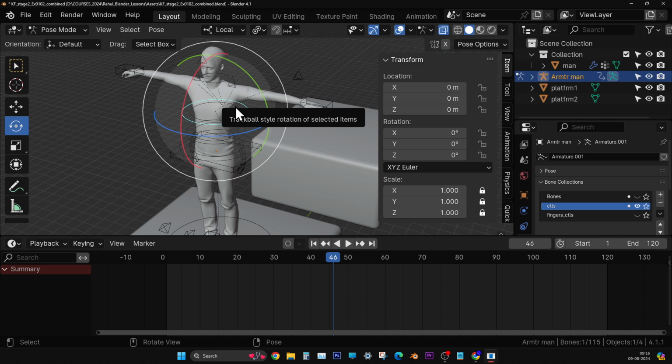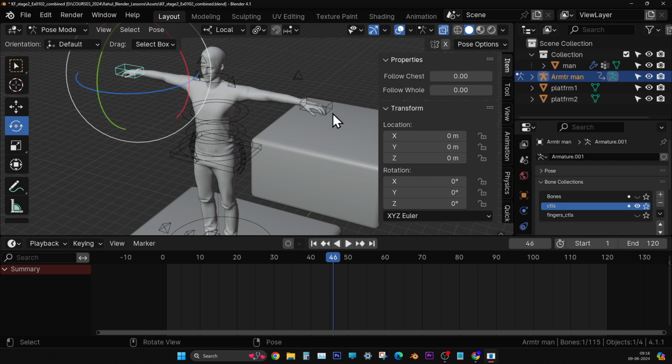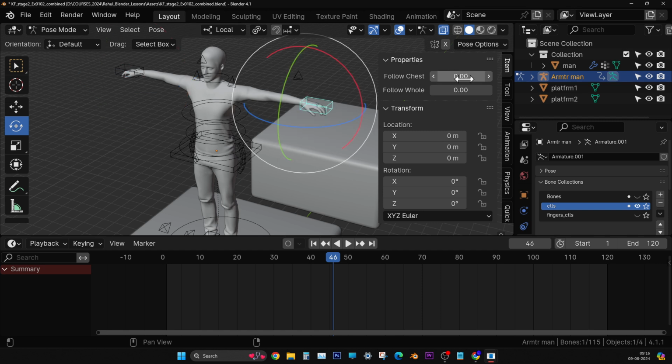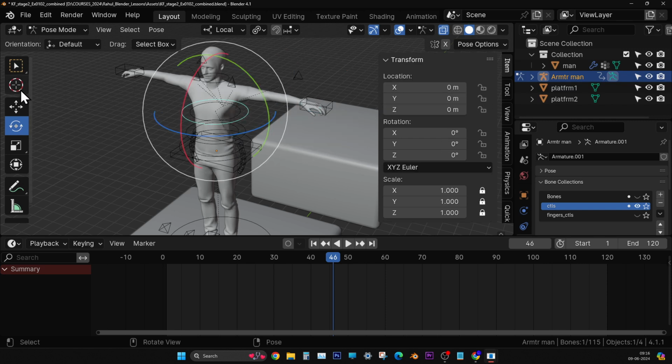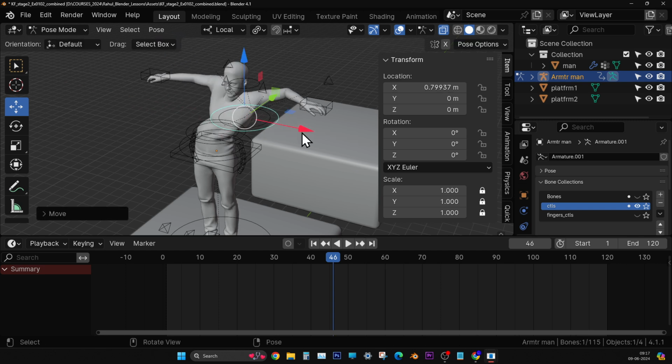He'll be holding a cylindrical bar, and then he will be hanging, right? So in those kinds of cases, the hand should be gripped onto the bar. Only the body should move. In that case, you will have to switch off this follow chest. Follow chest means what? This hand will follow chest. If I give 10, this hand will follow chest. This hand won't. This hand is 0. So when I move this, see, only this hand is moving. Like that.